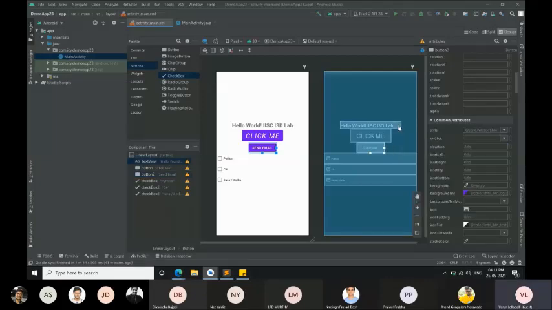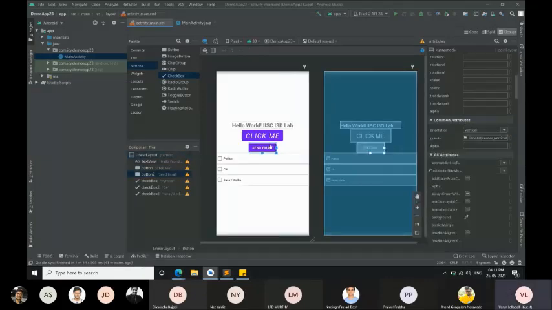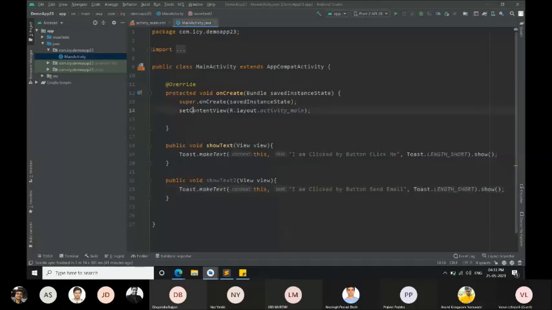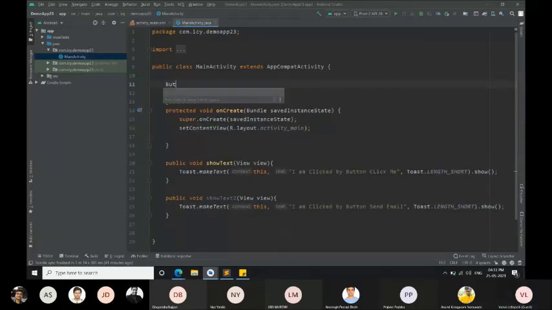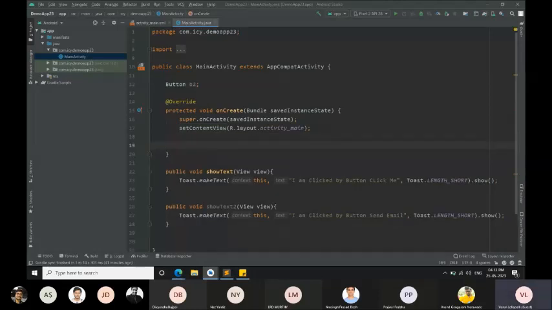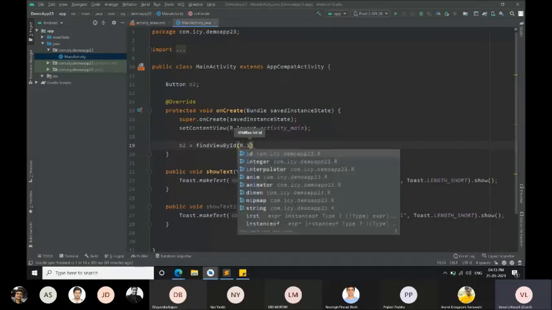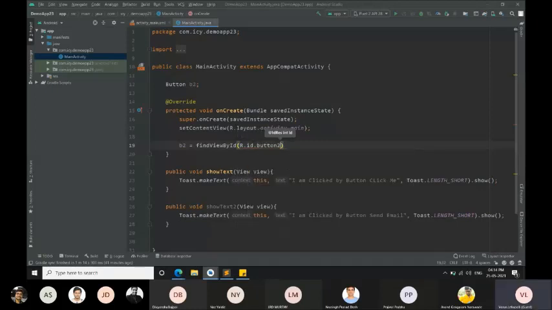So I've removed the on click for this send email. So I'm coming to this main activity. What I will do is I'm using a button. Let's name it B2 as the variable name. And what is this B2? To which it should respond. For that, we are going to write find view by ID, R.id.button2 is the name of this button.